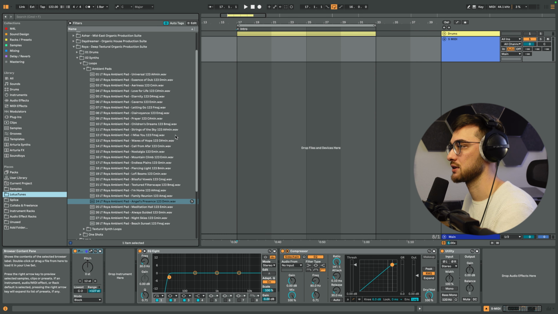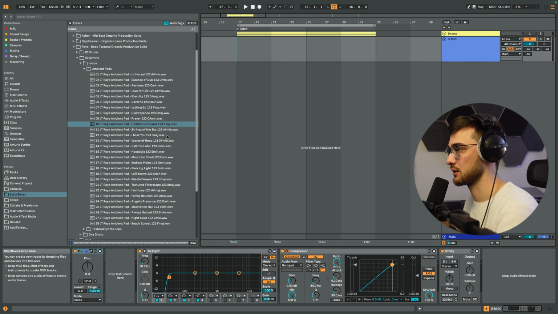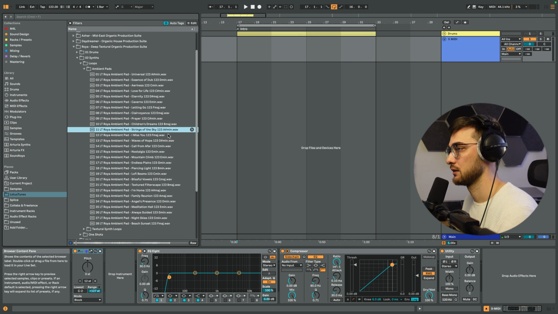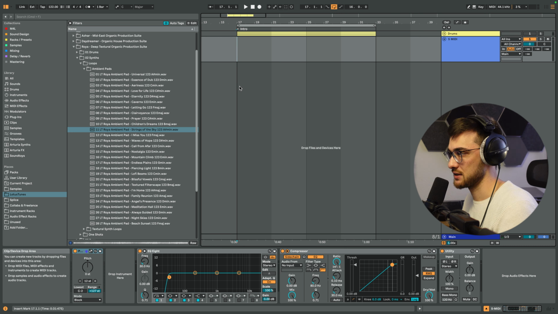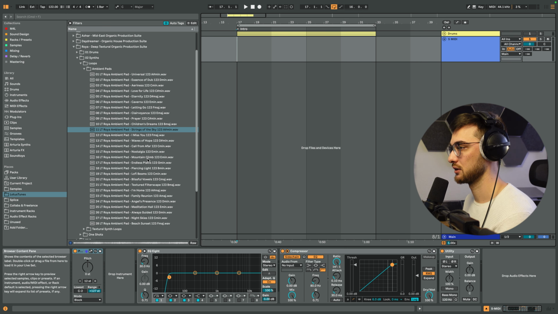We can either stick with the key of major. See, the sound would be in major. Or you could stick with the key of minor. The main difference is that minor sounds rather mellow and sad, and major sounds very uplifting and happy. So I'll just load up a sound that I like.